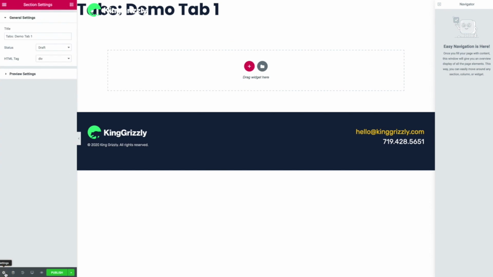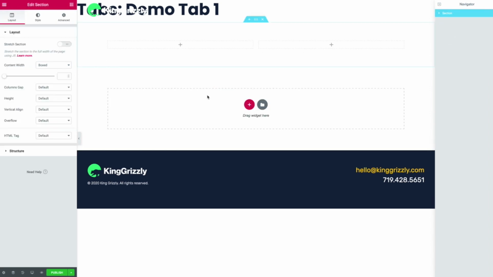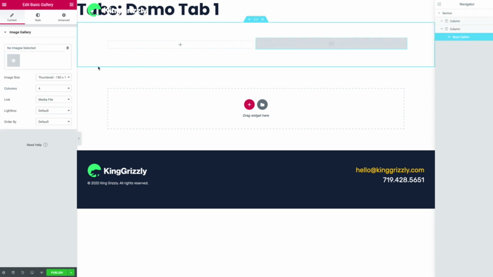Let me see if I can show this. Okay, well you can disregard the header and footer, those won't show up. So I'm going to add a section. Let's just say I wanted two columns. And do that. Maybe on the right column here, I want something like an image gallery. I'll drop that over here. Basically build whatever it is I can dream up.